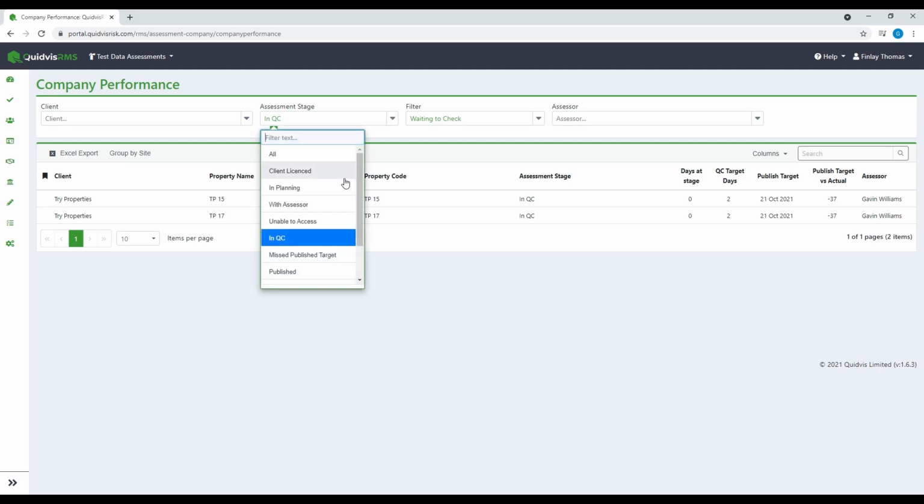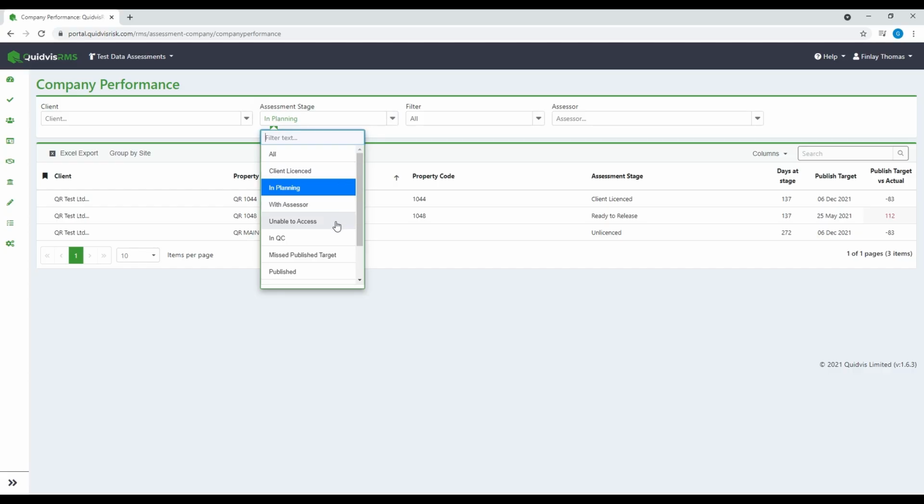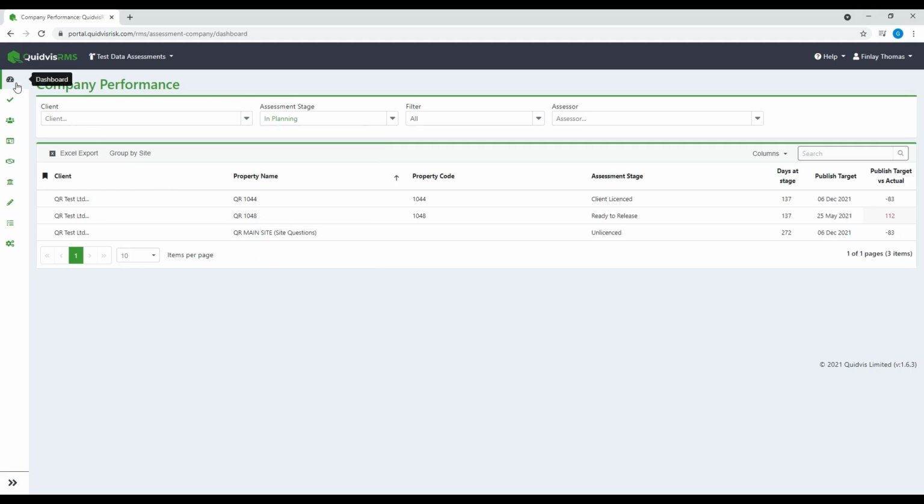For example, assessment stage. This will allow you to run reports on assessments that are in planning, with the assessor, and able to assess, missed published targets, or published. To return to the main dashboard, select the Speedo icon at the top of the side panel.